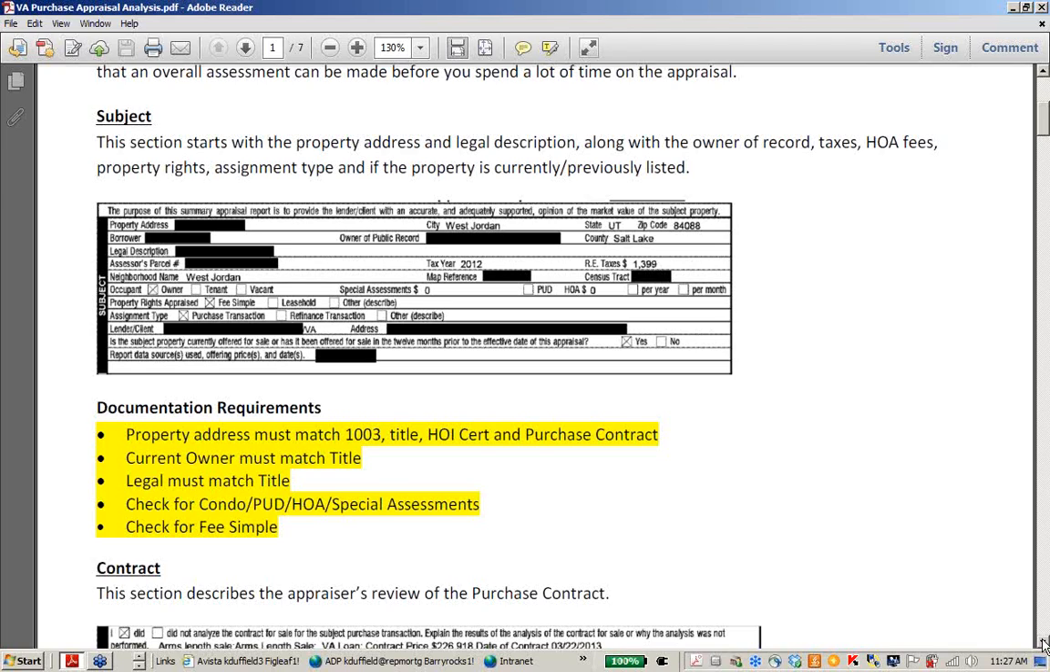You may want to double check that, because if we have a discrepancy in the ownership, that's definitely an issue. Your legal description must match your title. That's the best way to make sure that the appraiser has appraised the correct property, especially if the address is wrong. Check the condo, PUD, HOA, and special assessments, and make sure that you're counting that fee in your DTI. Hopefully you knew there was a fee. If there wasn't, then of course that could be an issue. If it ends up being a condo, it has to be on VA's approved condo list. And then, of course, check for fee simple. That's a deal killer.